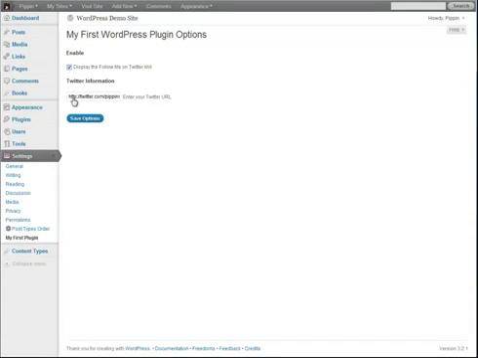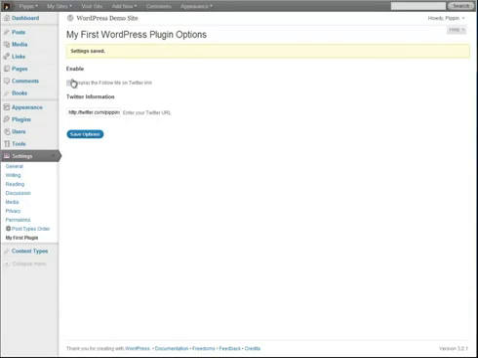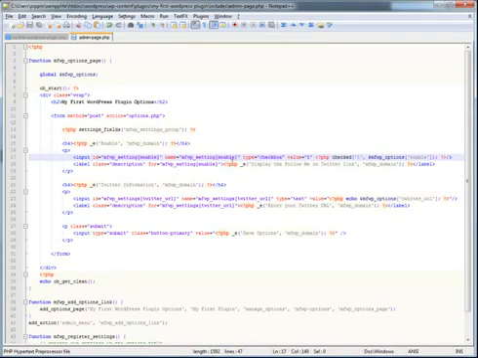So let's try it now. Okay, so let's hit save. Oh, and it looks like it did not work. So I did something wrong. Let's figure out what I did wrong really quickly. I'm not quite sure what I did wrong.